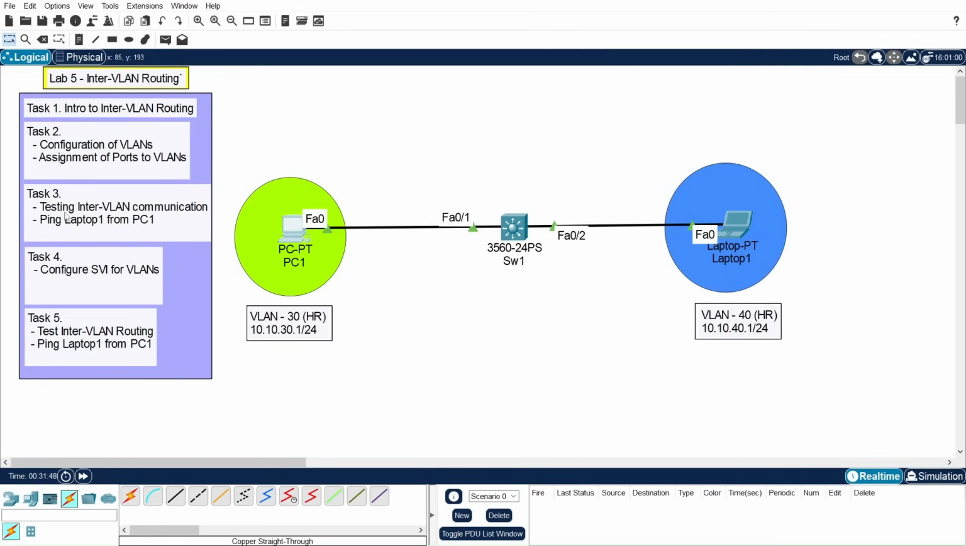In Task 3, we will be testing the inter-VLAN communication. And how would we test it? We will perform a ping request from PC1 to Laptop 1. By default, we won't be able to ping Laptop 1 because these two devices are in different VLANs, and VLANs are meant to segregate traffic. So two different VLANs do not communicate with each other.